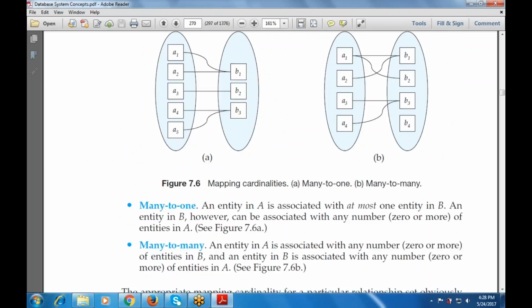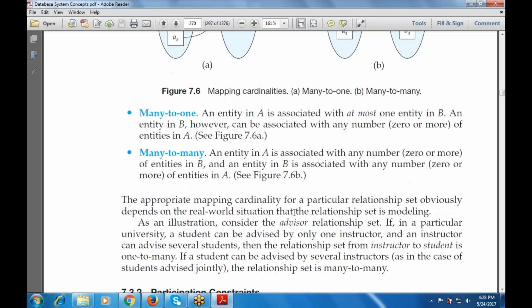Then next is many-to-one. There are many entities that are related to one entity. An entity in A is associated with at most one entity in B, that however is associated with any number. Then many-to-many: n number of entities related with n number of entities, the many entity. That may be 0 or 1, that may be associated with any number in the entity A.